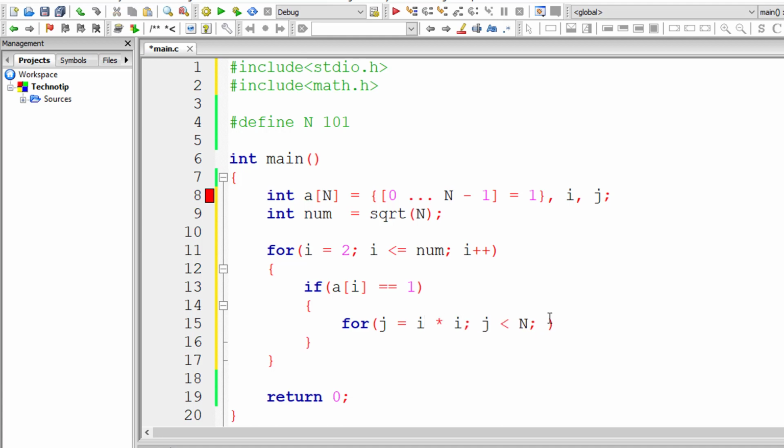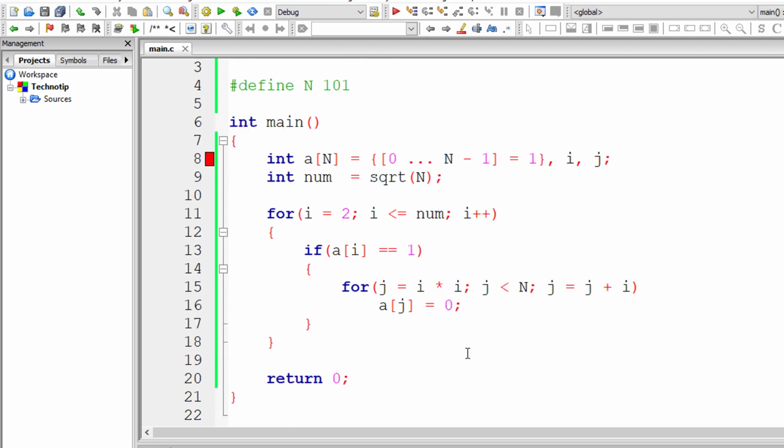I want to keep things as simple as possible. So iterate this for loop until j is less than max value. So this is important: j is equal to the previous value of j plus i. If you add the value of i, you will keep getting the multiples of i, and at that location we will store 0 because it's a multiple of i, which means it's a composite number. Okay, that's all the logic here, nothing else.